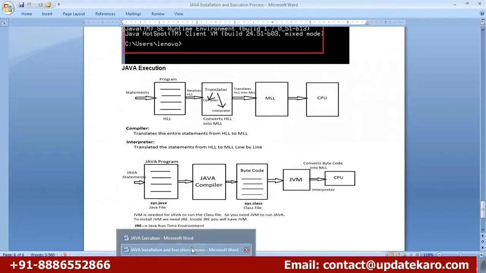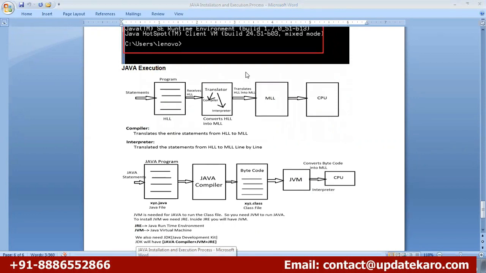Okay, so this is about the installation of the Java JDK. Next thing, we will go with Eclipse. Before that, can everyone ping me as yes? So far, you're fine.